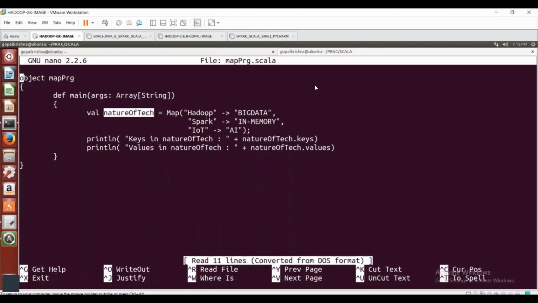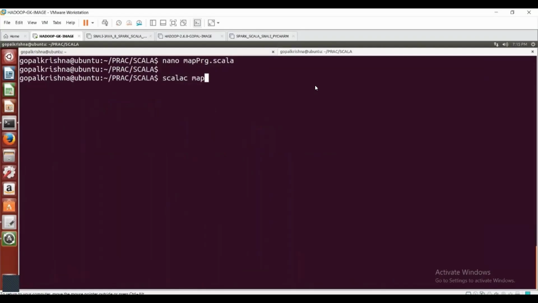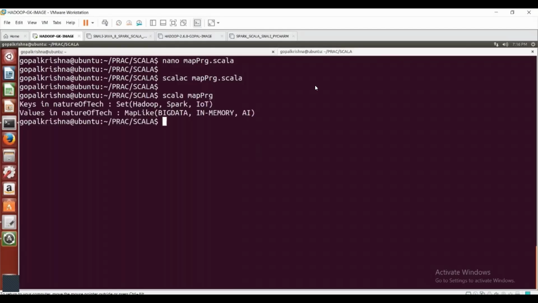Okay. Yeah, so nature of tech is a Map where the key is a String and the value is also a String. Spark is in-memory, IoT, some artificial intelligence kind of technology. So here, what are the keys and what are the values? That's what I'm printing. Now scalac map program dot scala. Sir, can you please cat the program here as well so that I can see the program and the output at the same time?